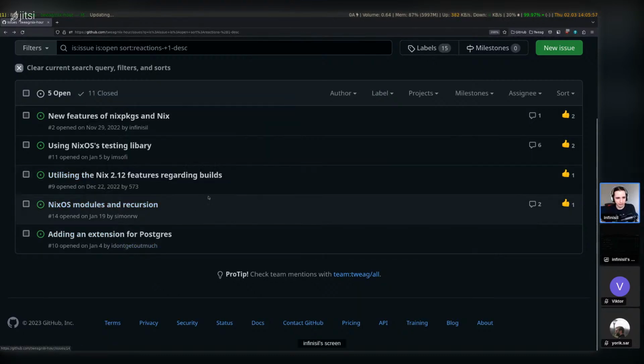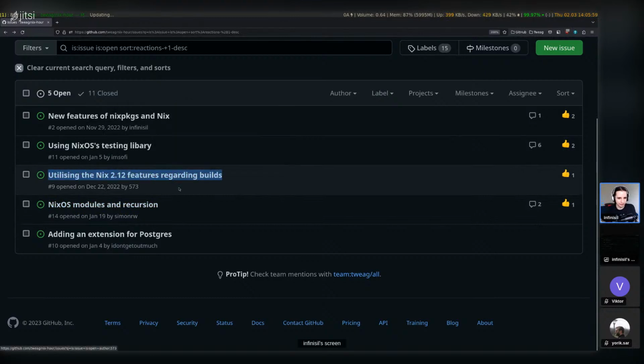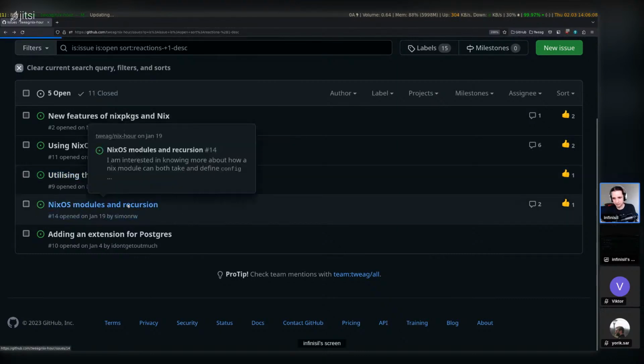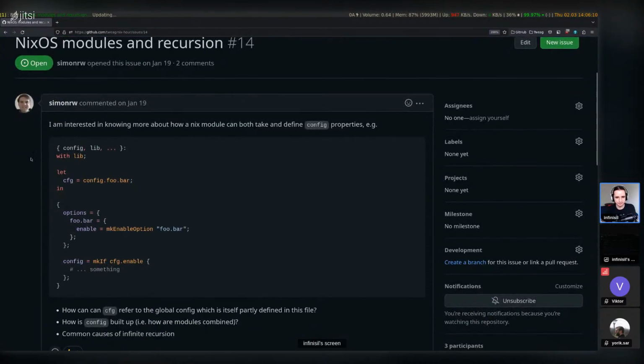All right, but other than that, this one, I do not know a lot about or how to exactly go about this. Might be a future Nix Hour, but this one looks interesting. I know about this and can talk about it.